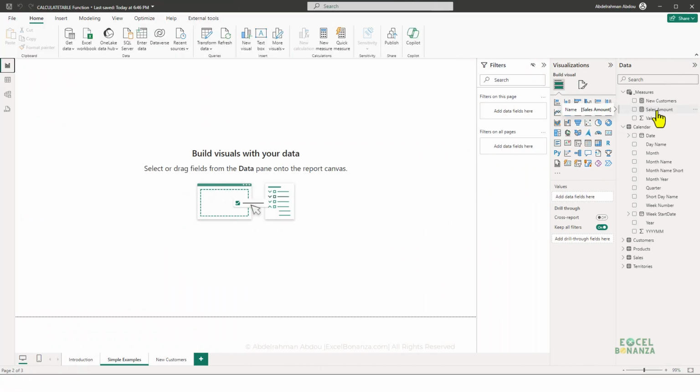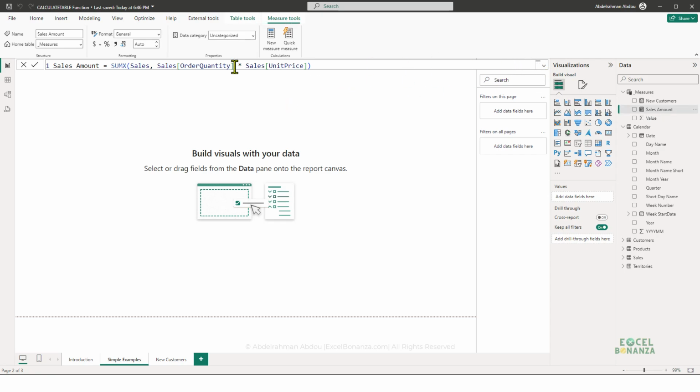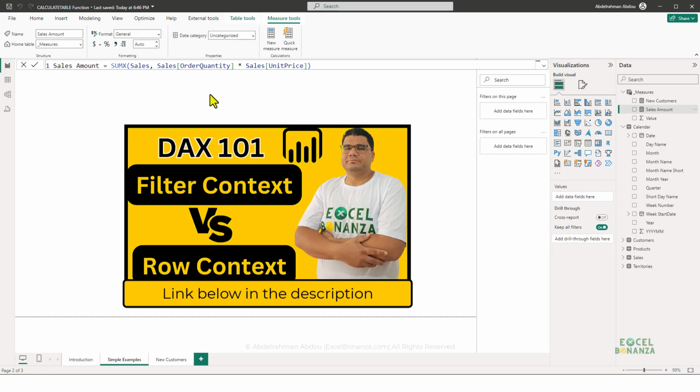And we have a sales amount measure here that I created using the SUMX function. It will simply iterate over the sales table row by row, multiply the order quantity by the unit price, and then sum up all the results of that multiplication on each row. We explained that previously in the video where we explained the difference between the filter context and the row context. So if you don't understand these concepts, I'd recommend you watch that video first, and the link will be down below in the description.